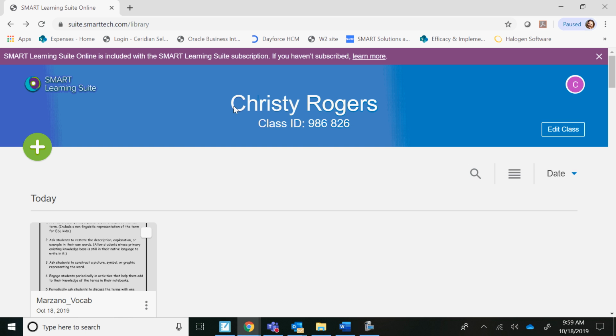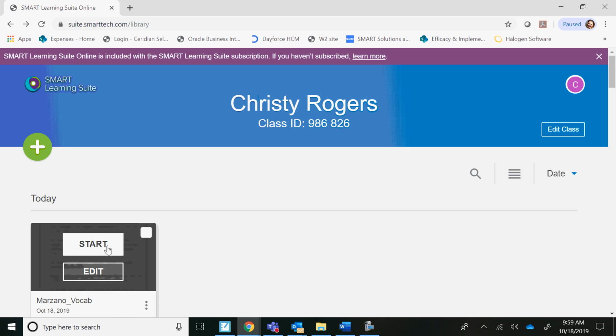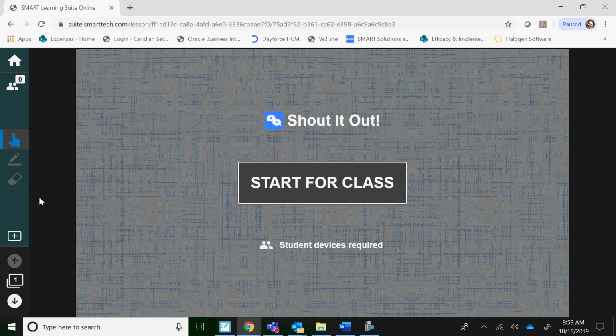So my students just log into my class, they go to hellosmart.com, enter my ID, and as soon as I hit start, any student that's logged into my class will have access to this file that I've created.